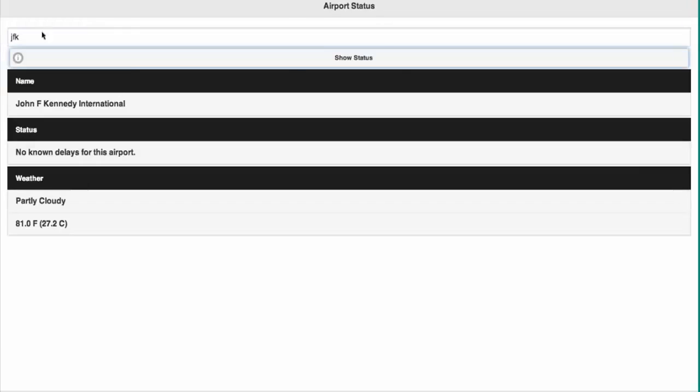All right. Okay. So you can see now the weather is partly cloudy, and it's about 81 degrees in JFK. And let's say we do just one more example with Miami International Airport. So you can see that actually no delays anywhere. It looks like it's a good day to fly.